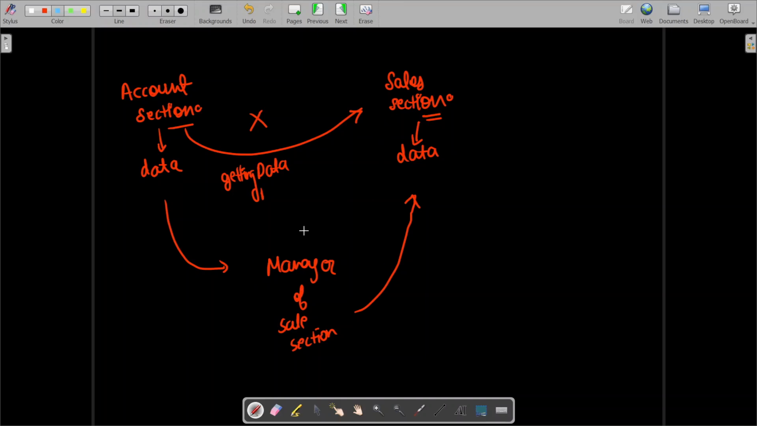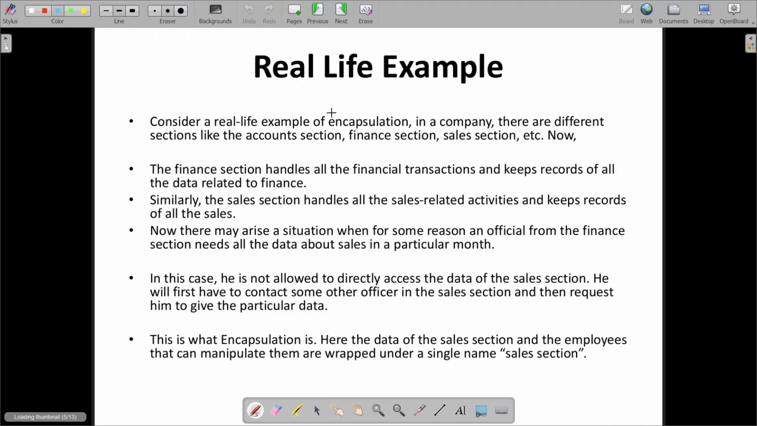There should be some manager or middle person who will handle the data. If the account section asks for some data, the sales section manager will provide it. This is the literal meaning of encapsulation. Suppose there are different sections, like a finance section and an account section, and they keep records of various things. Now a situation arises where an official from the finance section needs all the data about the sales in a particular month.